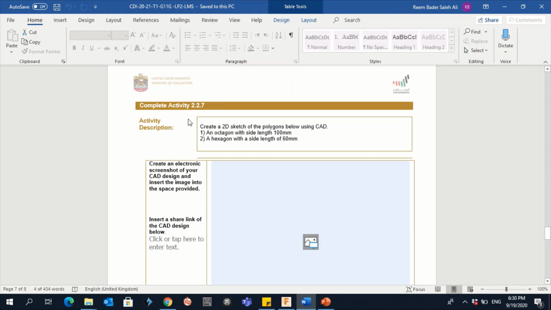Let's start with activity 2.27. Create a 2D sketch of polygons below using CAD, computer aided design, which is Fusion 360. First of all, you will create an octagon with side length of 100 millimeter. So let's go to Fusion.